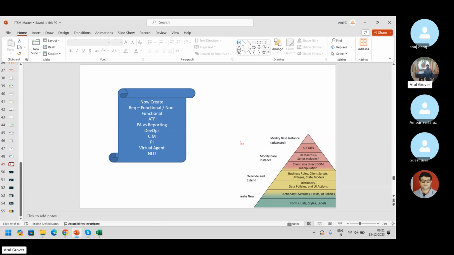Virtual agent, a hot cake in the market. Virtual agent is old. Now it's coming as Now Assist. ServiceNow is bringing Now Assist and Gen AI. Now Assist will help you write your code as well in ServiceNow. Yes, you can write the code in ServiceNow.